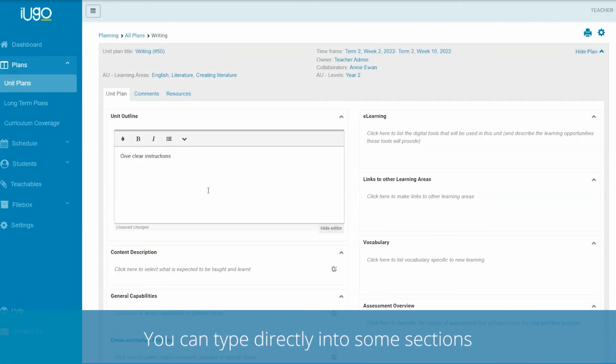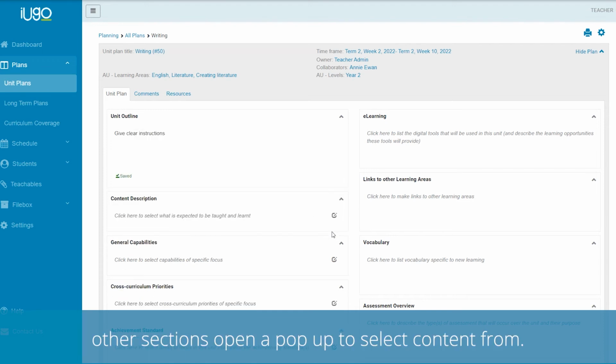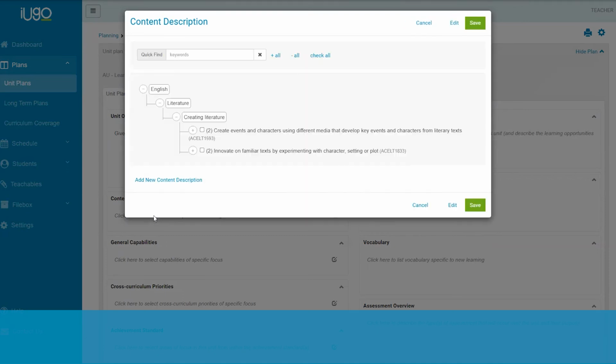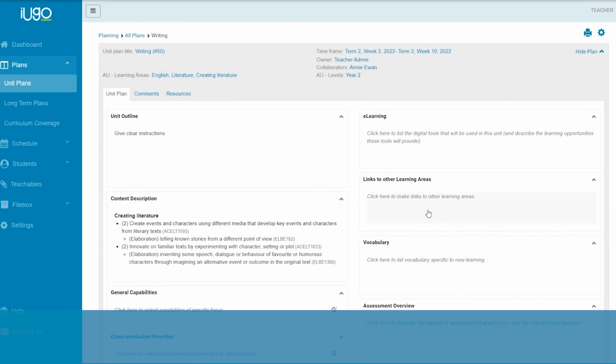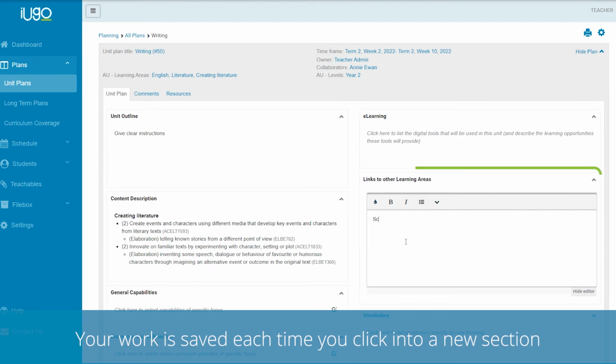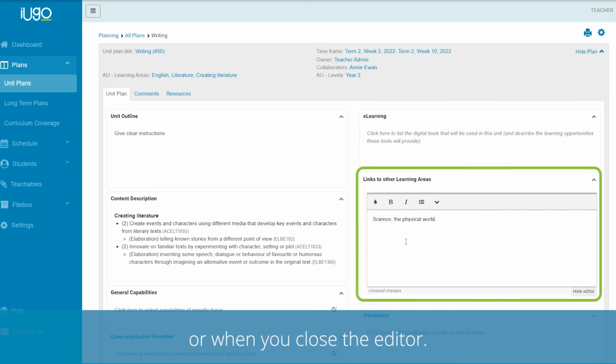You can type directly into some sections. Other sections open a pop-up to select content from. Your work is saved each time you click into a new section or when you close the editor.